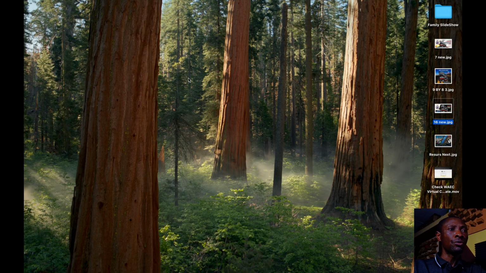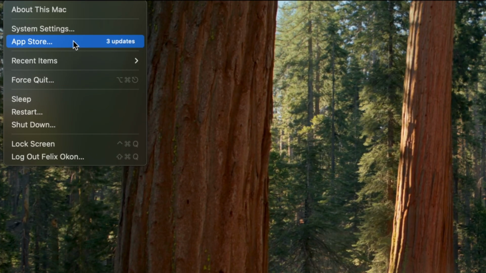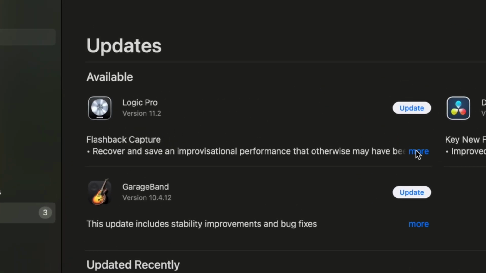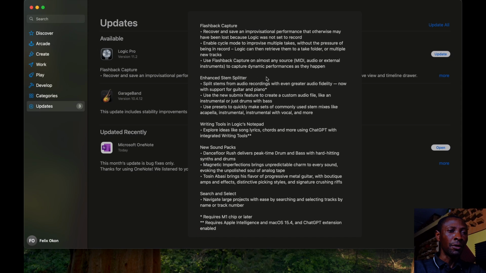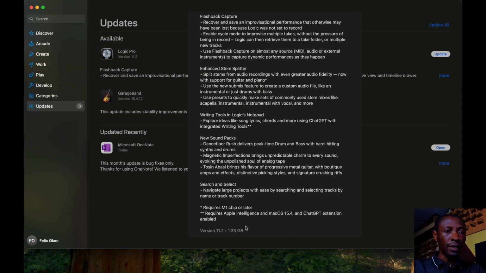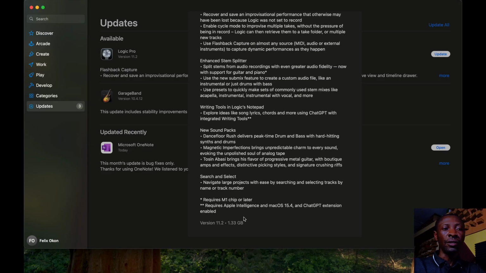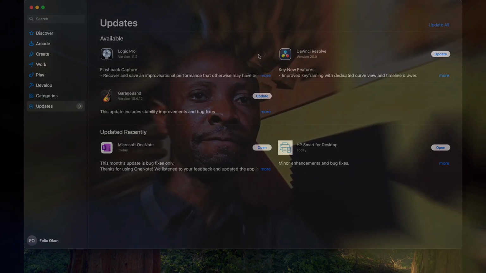So the next thing we want to do is come to the App Store. It has three updates on my computer currently. Click on it and here we have all the updates that are pending. So we pick Logic Pro. The file size to be downloaded is 1.33 gig. Next thing we want to do is move on to update. When the update is completed, we continue from there. So see you then.